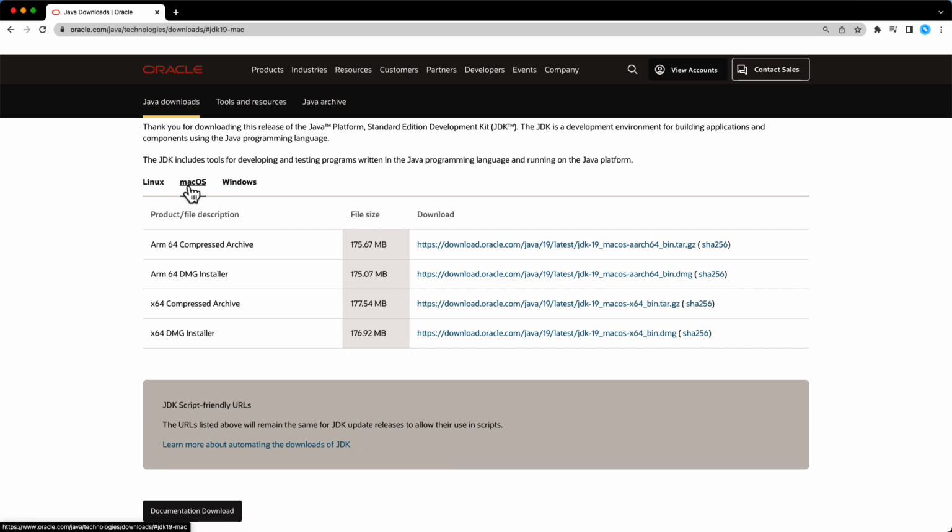Within this tab, we will see multiple links for JDK download. The first two starting with ARM are JDK installation links for Mac machines with Apple processor chip. The last two starting with x64 are for Mac machines with Intel chip. Before we initiate the download, let us check what processor chip is installed on our Mac.